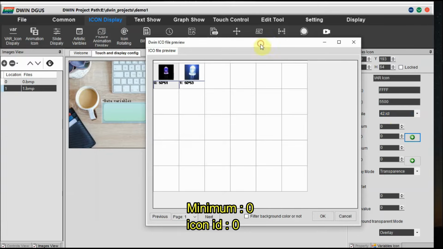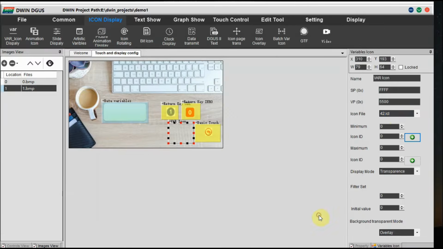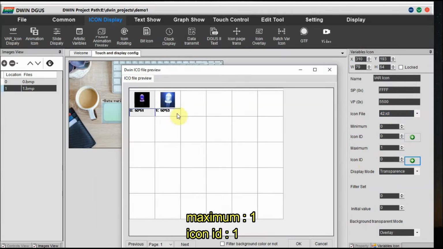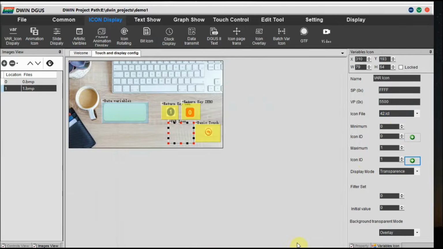For minimum, you set to 0 and then click on set and select the icon 0, and for maximum select 1, and icon ID, click on the plus symbol and select the second icon to display, that is icon 1. Display is transparent type, filter set is 1. Now the property setting is over.